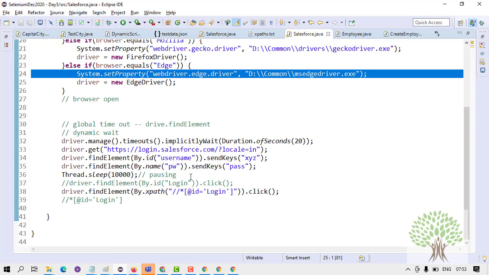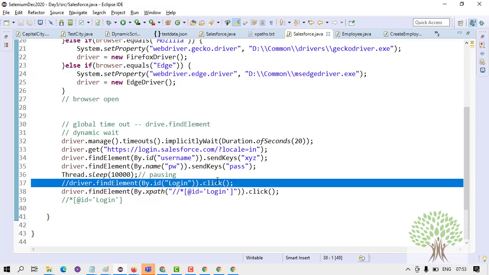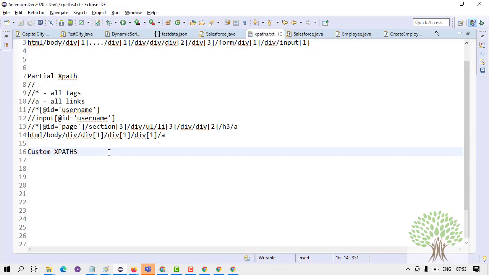You have to give time to this course. You have to give at least 2-3 hours a day. Only then things will work out, otherwise they are not going to work out. I'm going to stop over here for today, because custom XPaths I'll cover in the next class.